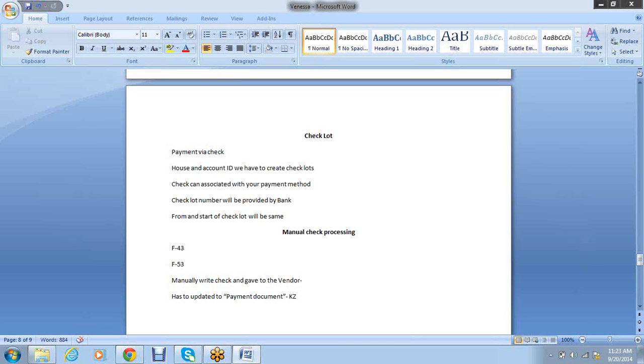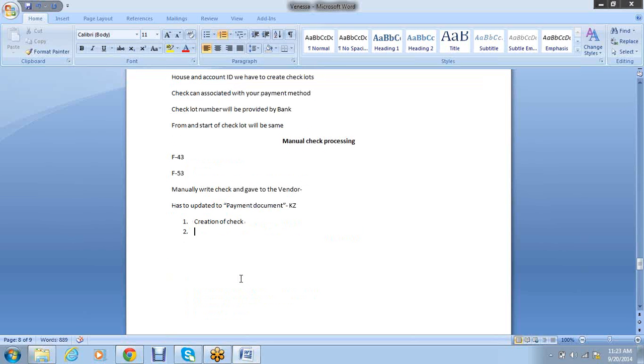Okay, so in the manual check processing, we have creation of check, then update the encashment date, update the encashment check. One more T code is there, that is to view the checks, display checks. Okay, now I can delete the encashment date.